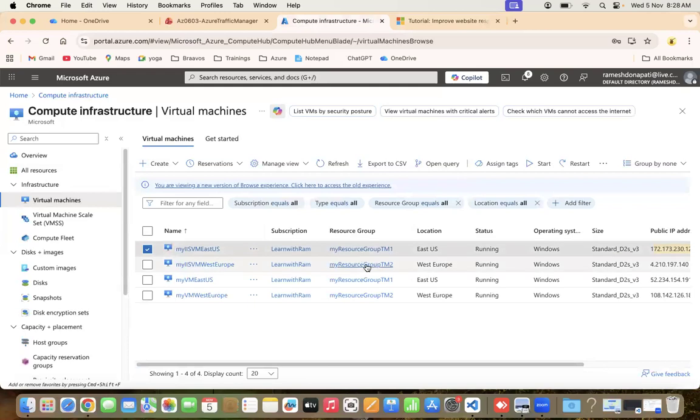And here, resource groups are different. Both are in different regions. This is in West Europe, and this VM, yeah, because the regions are different, that's why we need to split the resource groups too. Yeah, I remember. Understood.